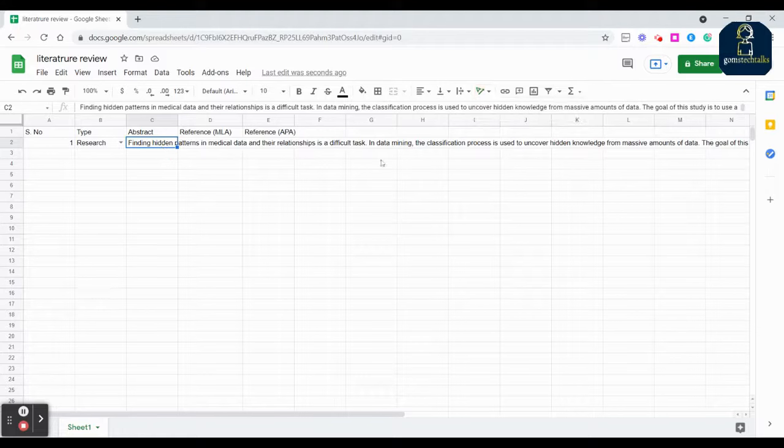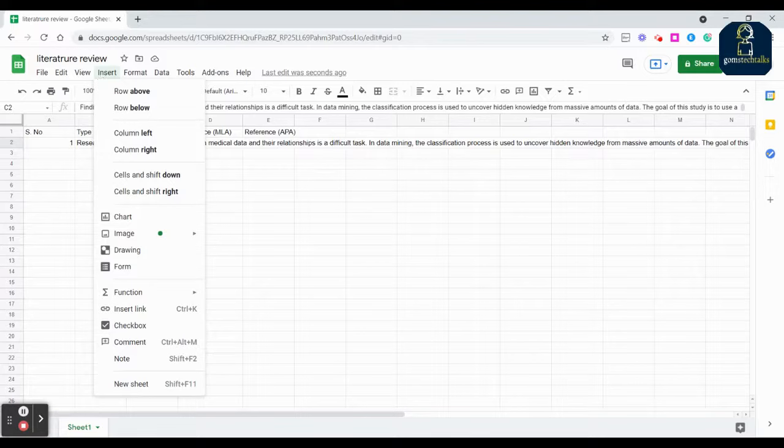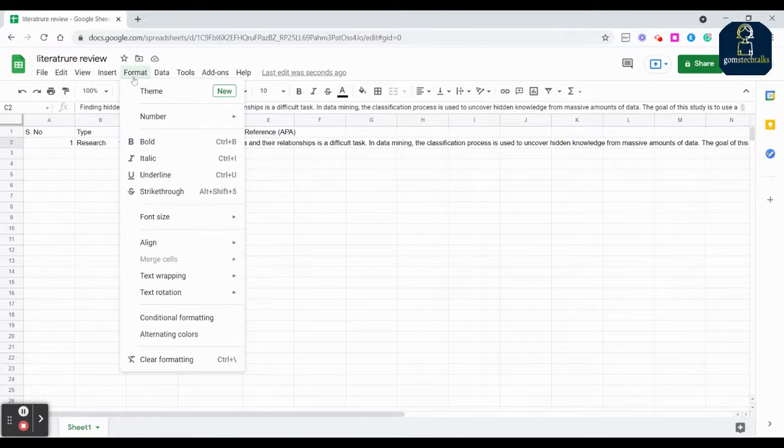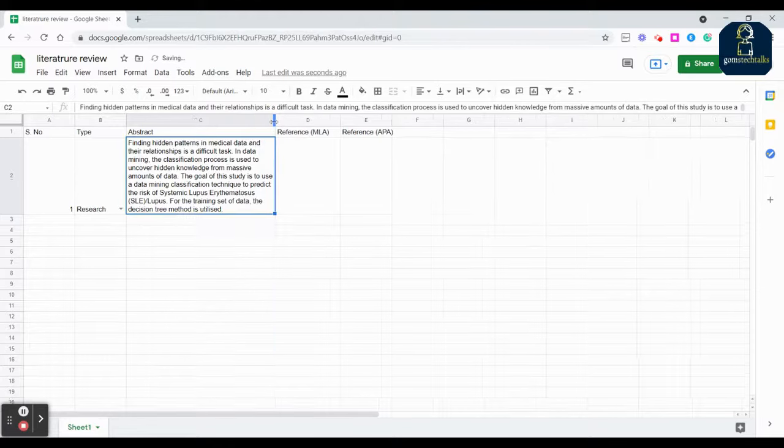I'm just trying text wrapping. Wrap the text. Fine, this is about the abstract. In that paper the abstract was written, and I have rephrased it in my own words. I have written it in my own words.